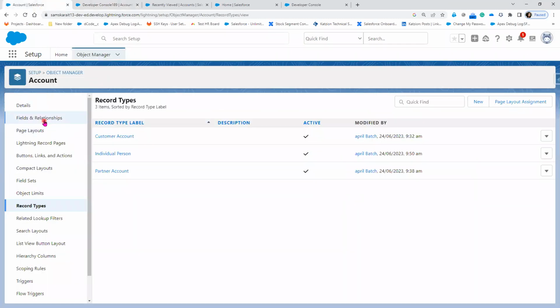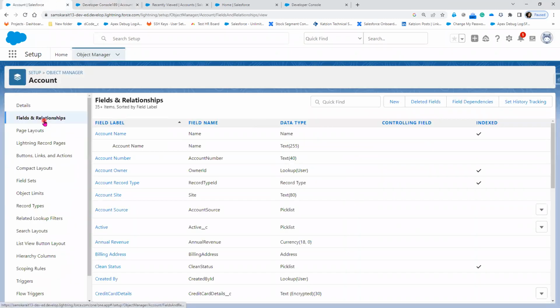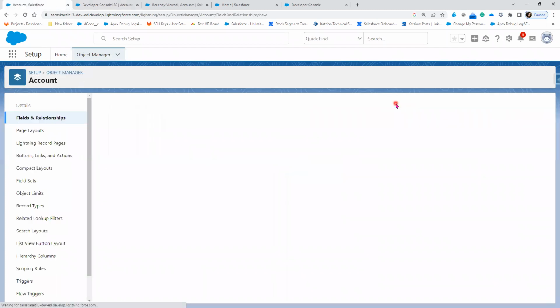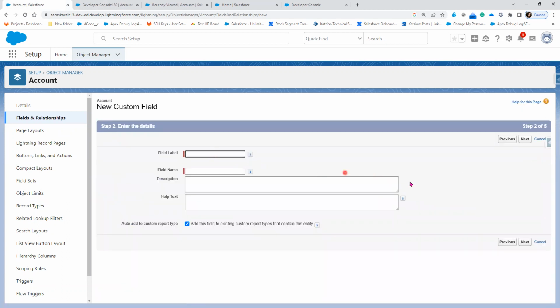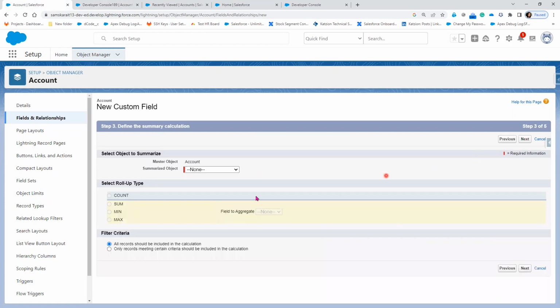On the parent. So if I go to the parent, fields and relationships, click on new. And if I specify here roll-up summary field, so this is the roll-up summary, click on the next button. Let's say this is roll-up. Click on the next. Now, what is the summary object? Which one is it saying? It is saying opportunities. It is not saying the contact. It's not saying the case.